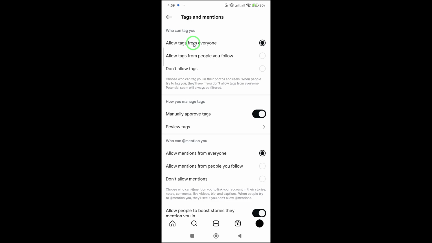It's a small adjustment that can make your profile more open to collaborations, shoutouts, and community engagement. If at any time you change your mind, you can always come back to this setting and adjust it again.